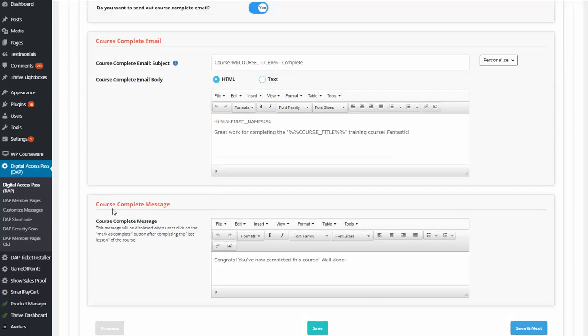And you will notice that there is also a course complete message. This message will be displayed on your last lesson page. So when users click on the Mark as Complete button on the last lesson of your course, they're going to see this message. Now, if you don't want to display any message, you can remove it and it won't be displayed. But this will be displayed on the last lesson, and only if you have published a Mark as Complete button on your lesson pages. And I'll show you how to do that after we create this product.